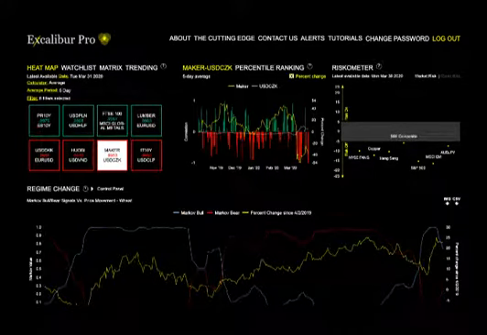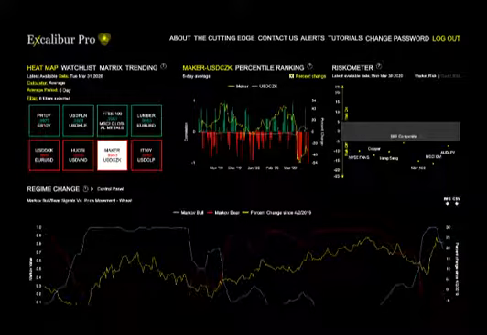Welcome to Excalibur Pro. Today we're going to take a look at the heat map. Now Excalibur Pro analyzes data to help you better understand risk, momentum, and correlation. The heat map falls into the correlation piece.